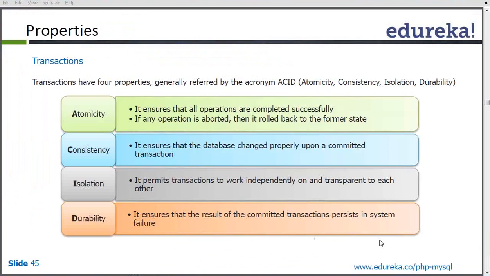Next is isolation. Isolation simply means that each transaction is independent of other transactions. No transaction can overlap with any of the other transactions. So it is isolated from other transactions.